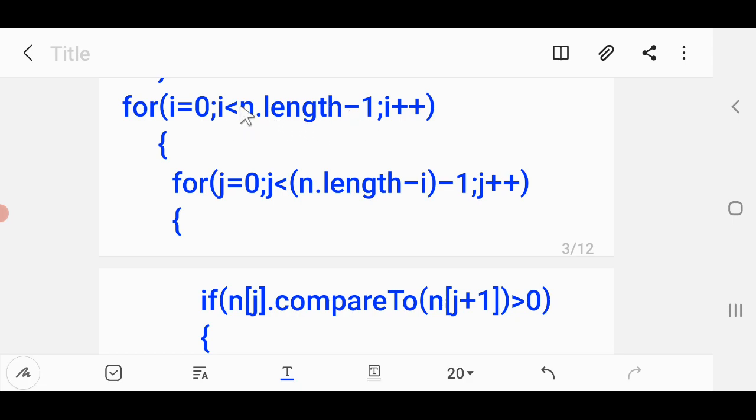When we write less than n dot length minus 1, that means n dot length is 5, 5 minus 1 is 4, and less than 4 means 3. So 0 to 3 this loop will work. That means the outer loop, which is meant for passes, will work 4 times. After that, students, we have got for j equal to 0, j less than n dot length minus i minus 1. Students, please, again I am telling you, do watch my previous video so that you could understand these loops in a better way. This loop is meant for compare and swap, right?